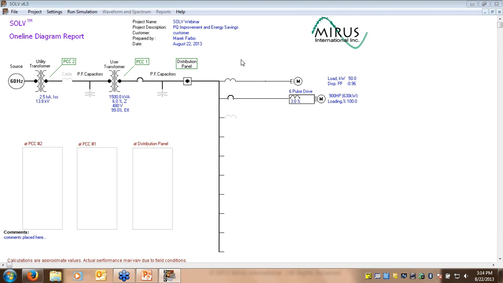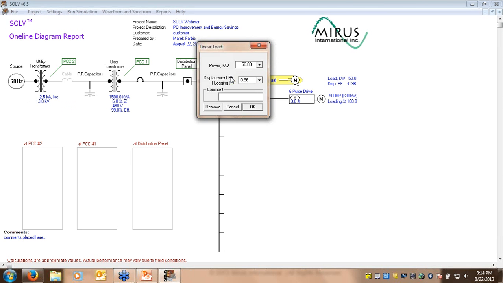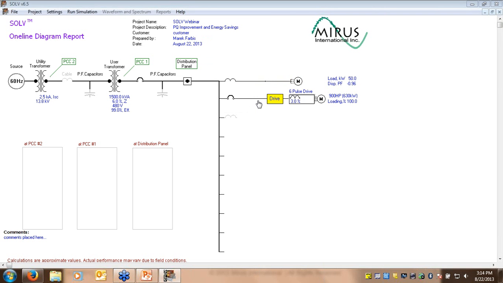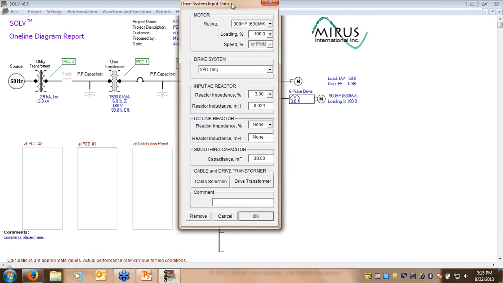If linear loads are to be included in the simulation, click the first branch to enter the linear load component in kilowatts, and lagging displacement power factor or unity. In this example, I'm using 50 kilowatt and 0.96 displacement power factor. So I click OK. And to enter VFD load, move the cursor over the cable or breaker symbol and select the drive system input data for parameters selection.